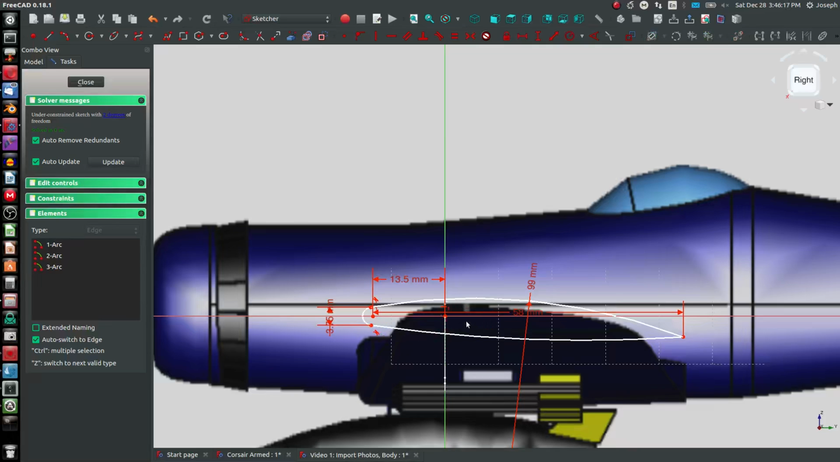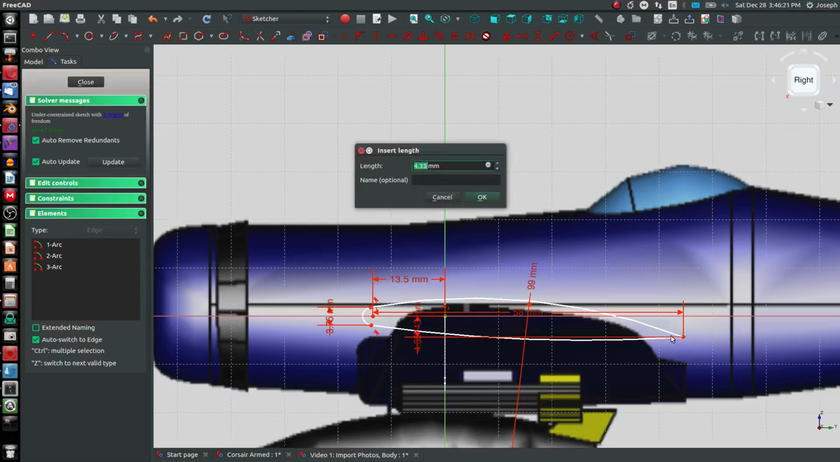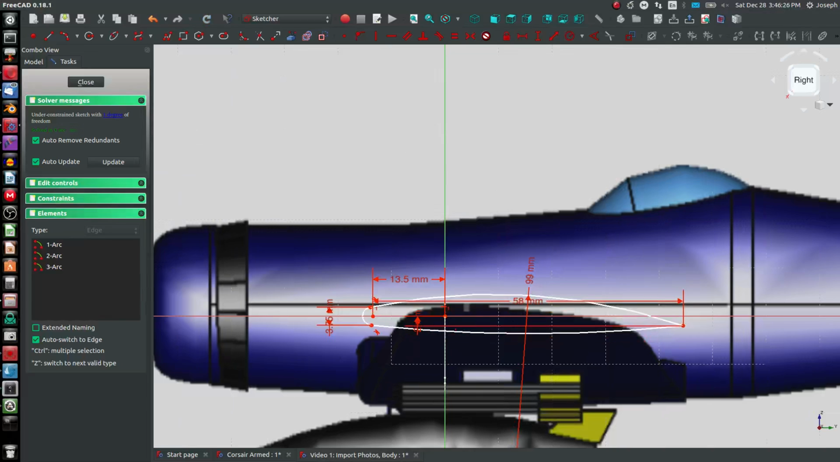Shift R. Actually, Shift V. I want to give this sort of a vertical dimension. Let's go with 2 millimeters. It's probably good.